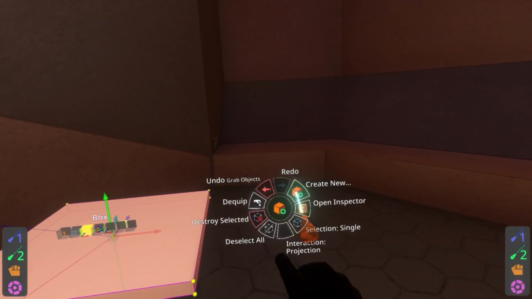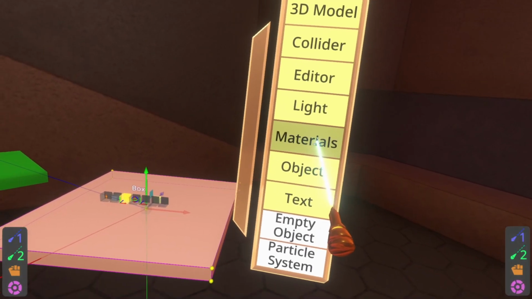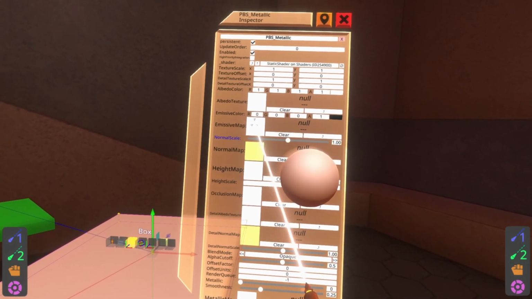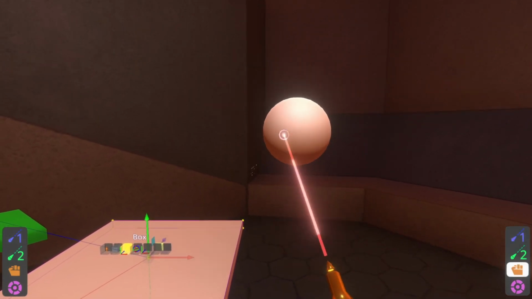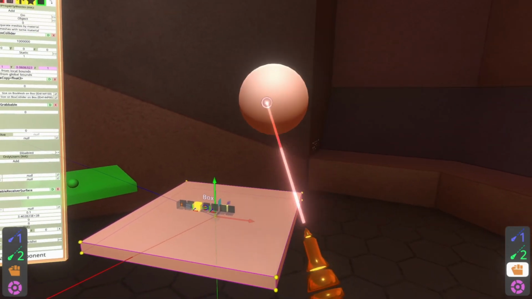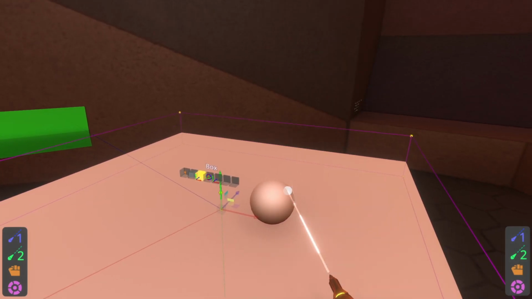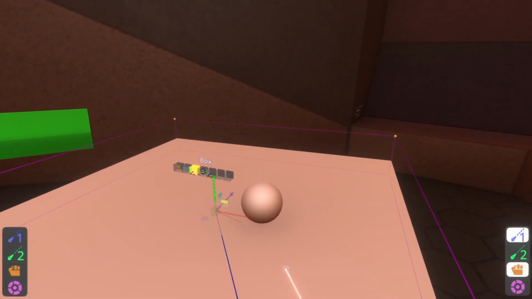So go ahead and go to create new. And then we're going to cheat here and we're going to use a material. So we're going to go to materials, PBS metallic. The reason we're doing this is it gets us a sphere that has a unique color because it is its own material. And then we can go ahead and place that ball on this plate. And you'll see that it's now parented to that plate.